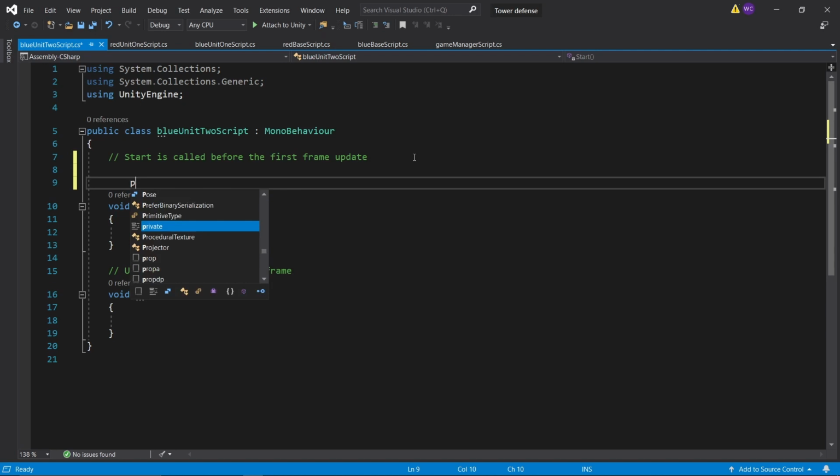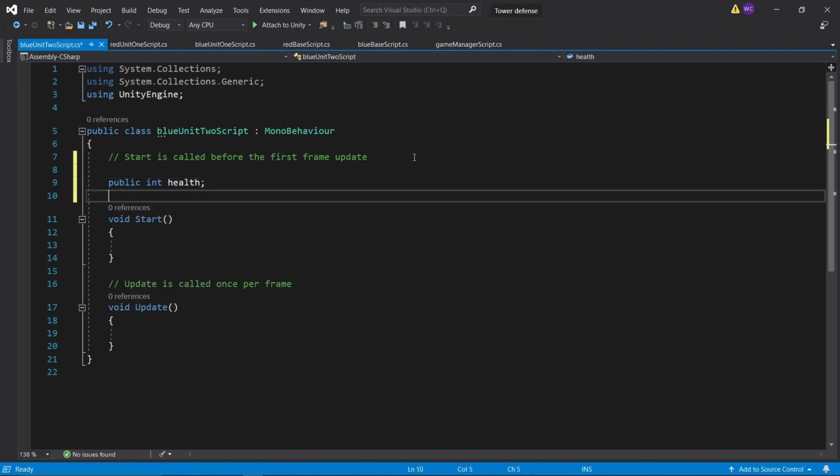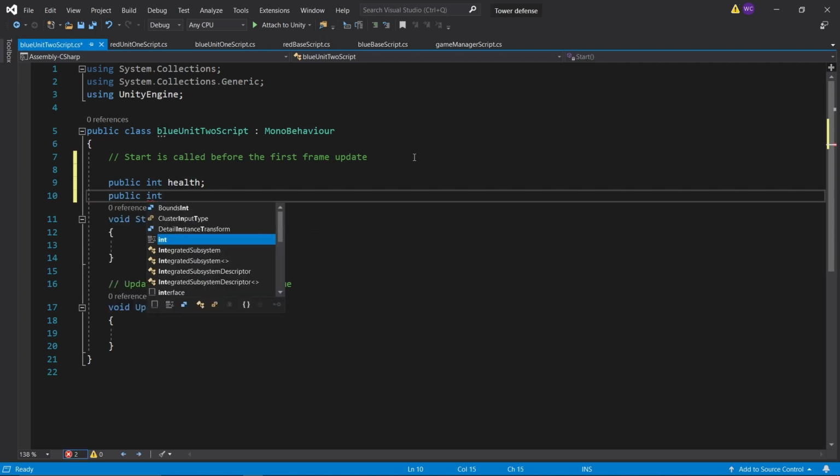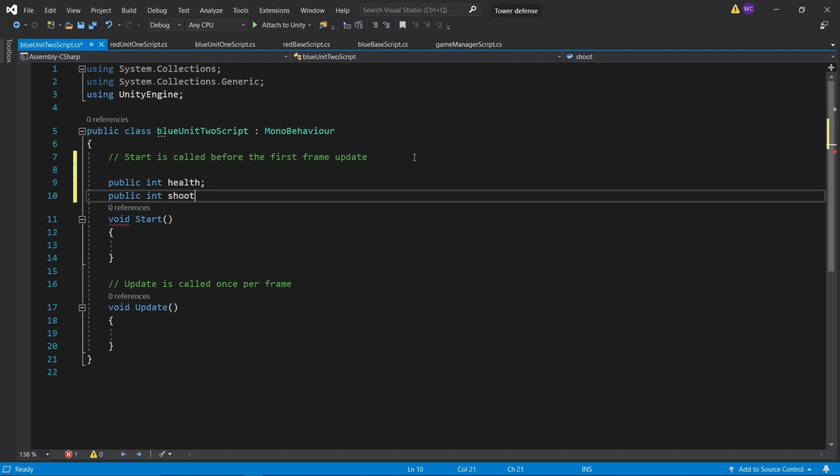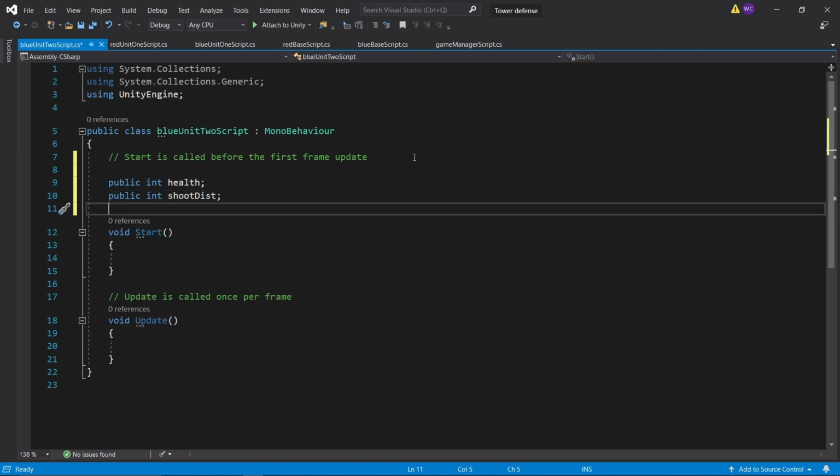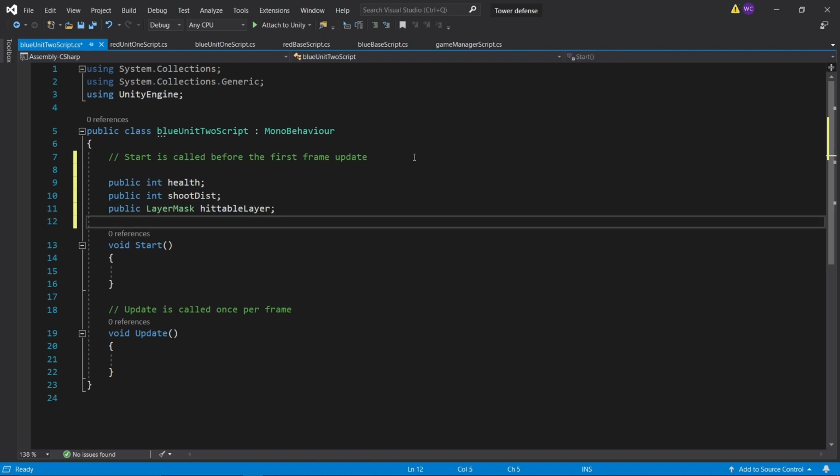So the first variable we're going to do is a public int health. We're also going to do a public int shoot dist for distance. We're going to do a public layer mask. And I'm going to make this layer mask the hittable layer, semicolon. We're going to do a couple public transforms.